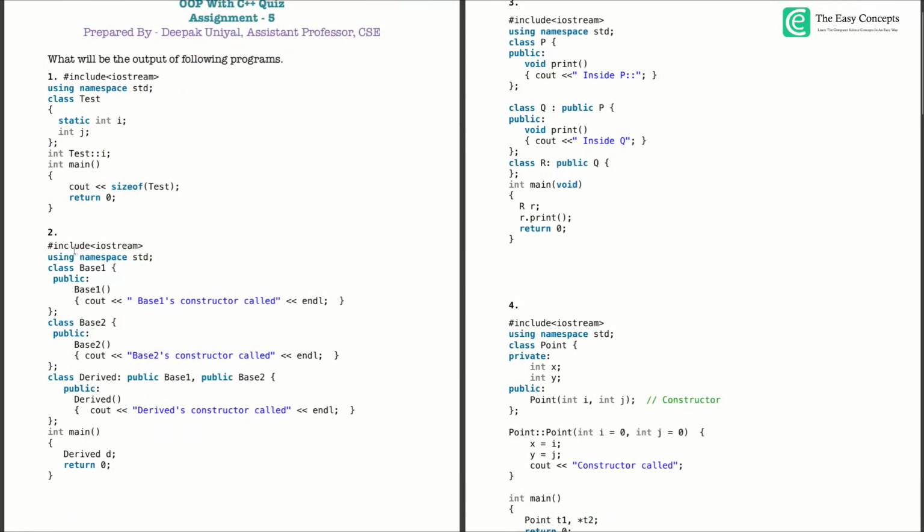Coming to the second question, you can see we have a base class Base1, then there is a constructor for Base1, then class Base2, a constructor for Base2, and it's printing some message. This is plain and simple, nothing else here. Then there is a derived class which is inheriting Base1 and Base2, and after that there is the constructor of the derived class. Now we are creating an object of the derived class only. You have to find out which constructor is going to be called first and second, and according to that you have to write your answers.